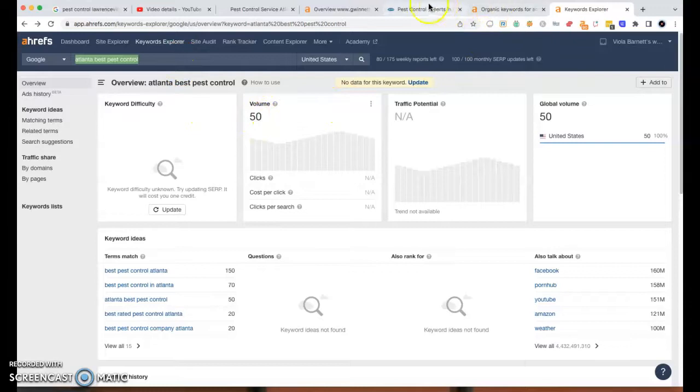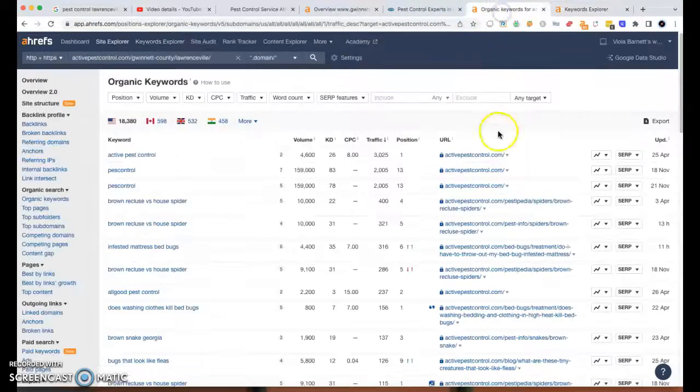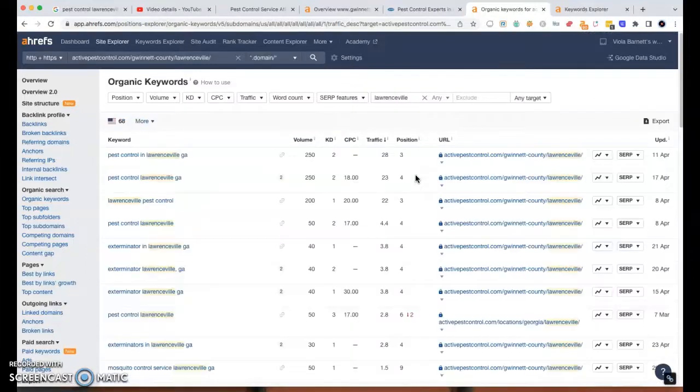Now let's take a look at one of the cities in Gwinnett. I'm going to go back to the same tool. I'm going to type in Lawrenceville under the keywords. All right, pest control in Lawrenceville, Georgia. 250 people look for this keyword per month. This company gets 28 calls out of those 250 per month, and they're sitting in the number three position for that keyword. And then you have pest control Lawrenceville, Georgia. This is actually a different keyword than this one. You see how this has the word "in" in it? A separate 250 people look for this keyword. They get 23 calls per month just from this keyword.